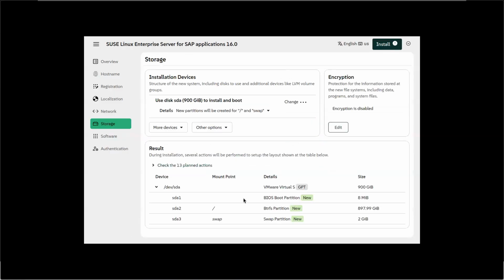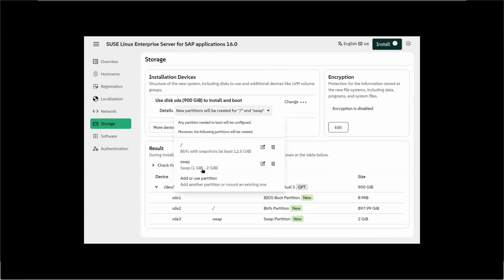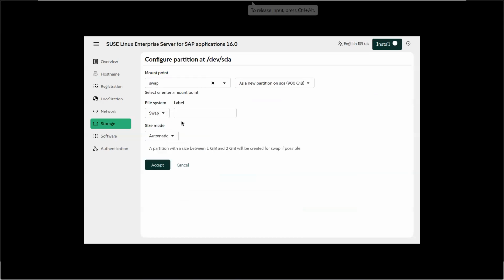Here by default 3 partitions are there. Here swap size is only 2 GB, but that is not my correct swap size. I want to increase the swap size. When I increase the swap size, the root size here will be reduced. So click this drop down box. Here swap, I want to increase. Click this, this is the change button. Now click this size mode.